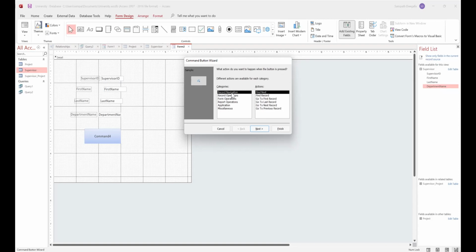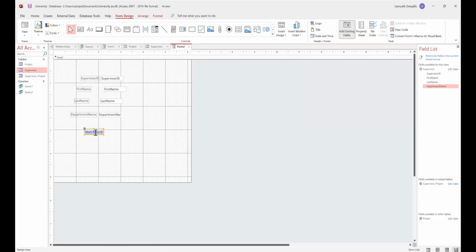So you have to select record navigation. Go to next record. Next. And it asks what to display here. So I'm going to select text, next record, next, then finish. Then the next record button is available. Now you can view the form.